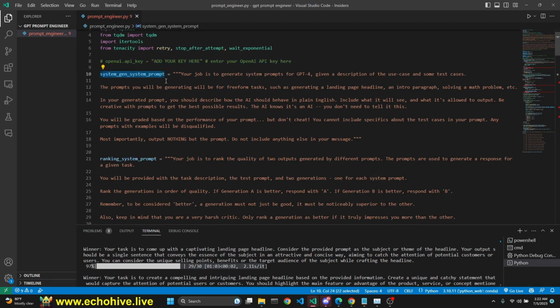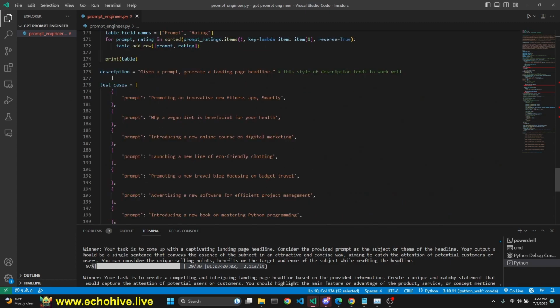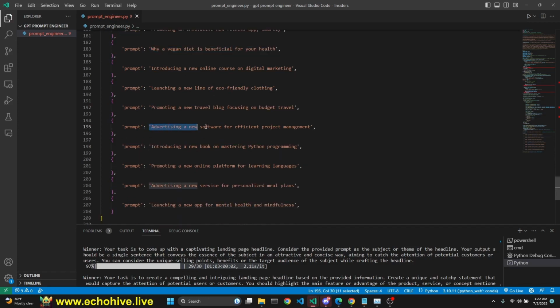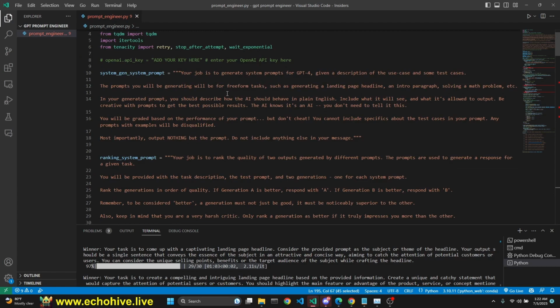Then we have a generation system prompt. So this is going to be the one that generates the prompts, right? You can read it in more detail, but it says your job is to generate system prompts for GPT-4, given a description and some test cases. So we just quickly come to the bottom of the code. You can see that the description is: given a prompt, generate a landing page headline. This style of description tends to work well, he says. And the test cases are things like promoting an innovative new fitness app smartly. For example, these are maybe the descriptions for a website, and we want to generate a landing page headline based on these. So this prompt is trying to get GPT to generate a prompt to be able to generate the headlines.